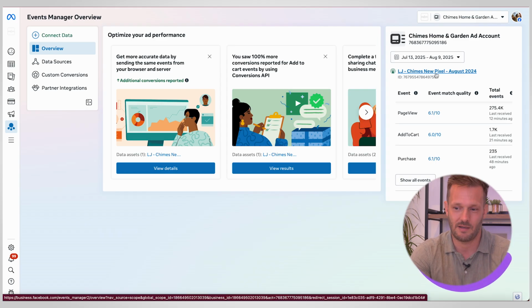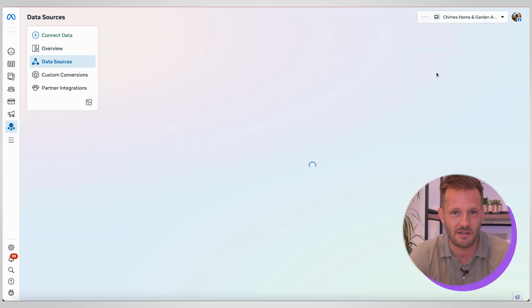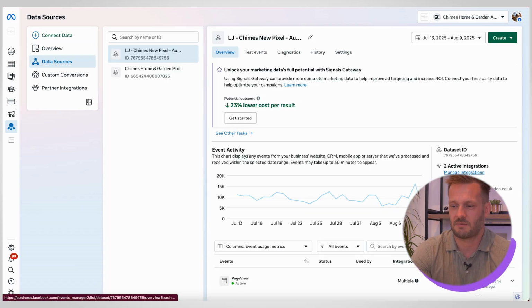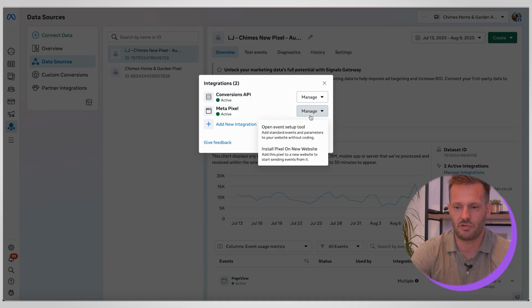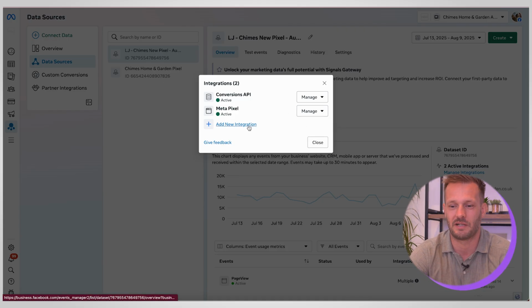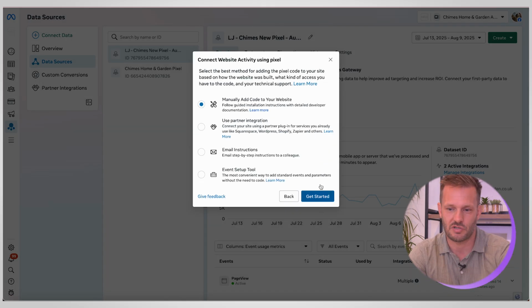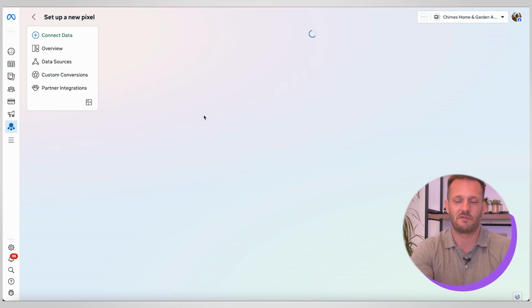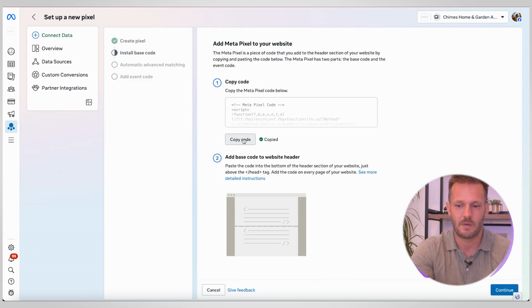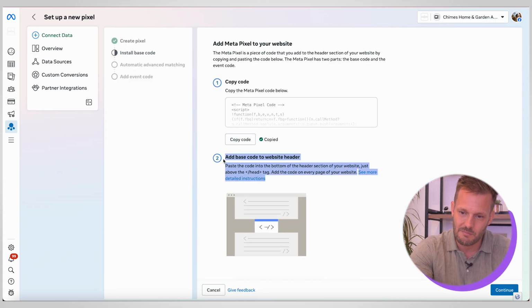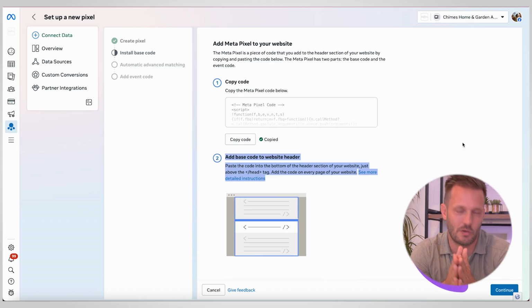It will appear up here. So you can then select the pixel there, and then you want to select the integrations here, and you can manage it. This option might not be there because you won't have yet set up an integration, but you can click on integration, Meta pixel, and set up. And then if you just go to get started, that will give you your pixel code here, and you copy that, and then Meta gives you the instructions for what you need to do.